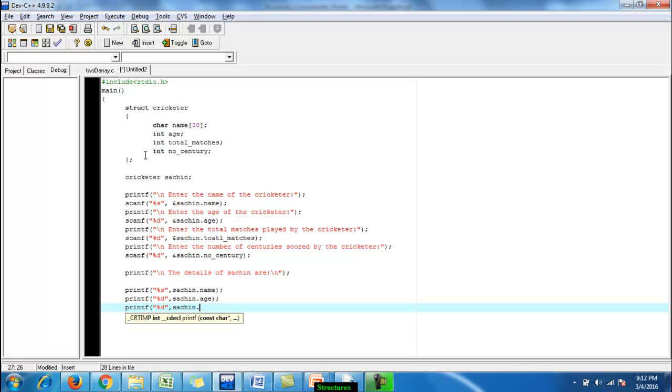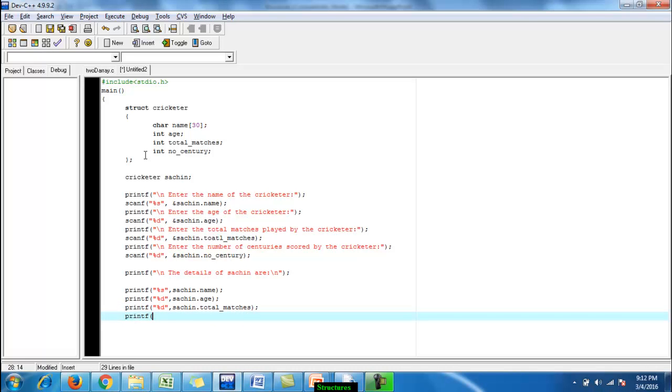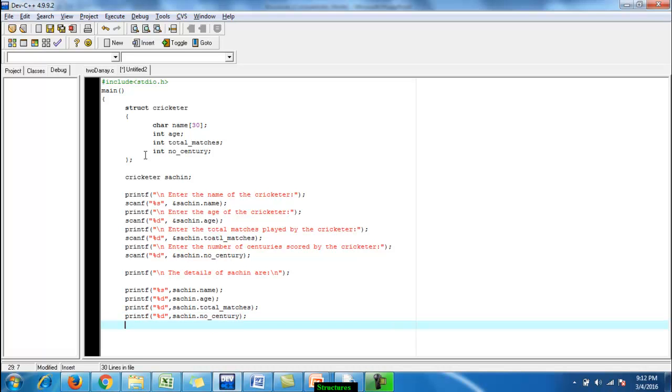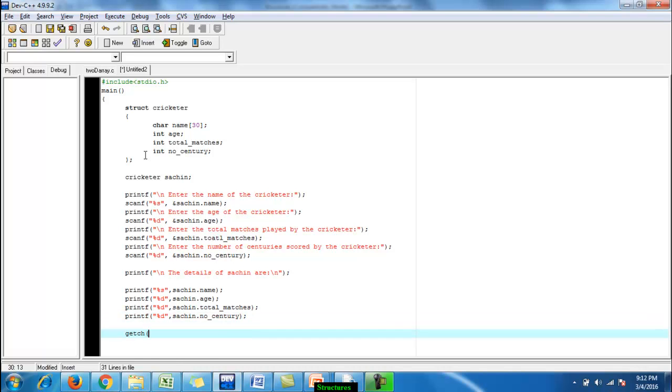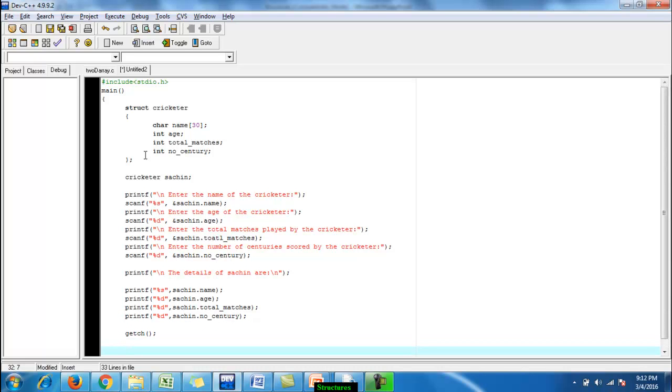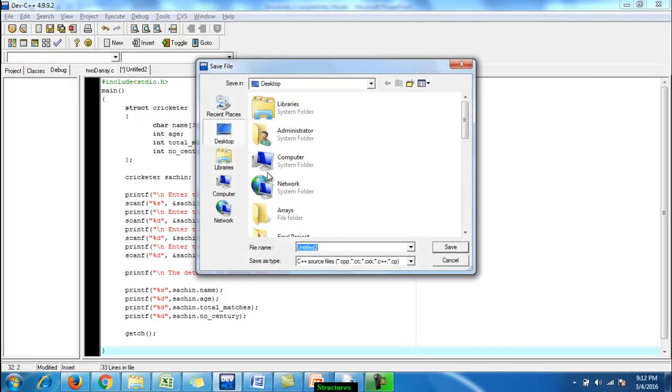Sachin dot total matches, printf percentage d, comma Sachin dot number of centuries. That's what I have given. Use getch to get an interactive output, then compile. It will ask you for saving. Let me give the name as structure.